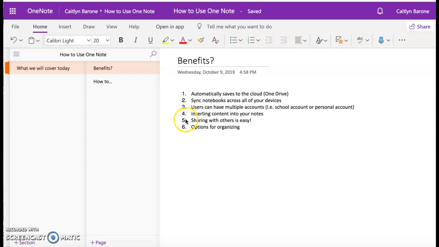Another great feature of OneNote is inserting content into your notes. So in addition to just typing maybe notes from the lecture, I can insert PowerPoints, I could insert videos and PDFs. And OneNote makes sharing with others really easy. Like, let's say there's someone that missed class because they were sick. I can easily catch them up for what they missed that day.